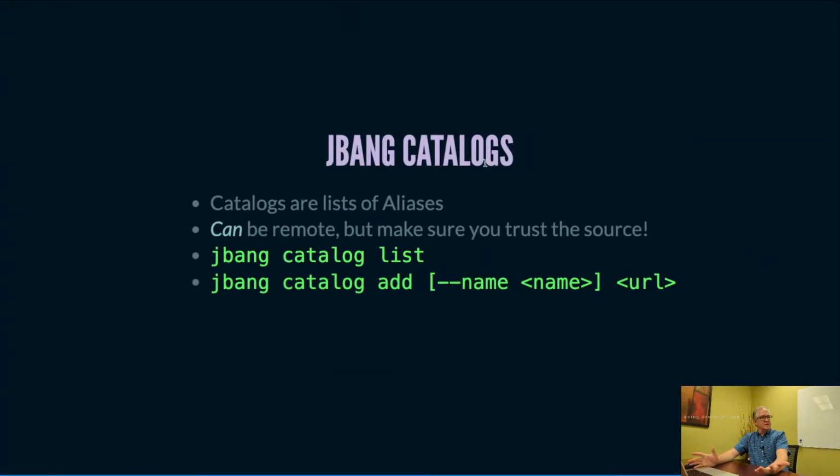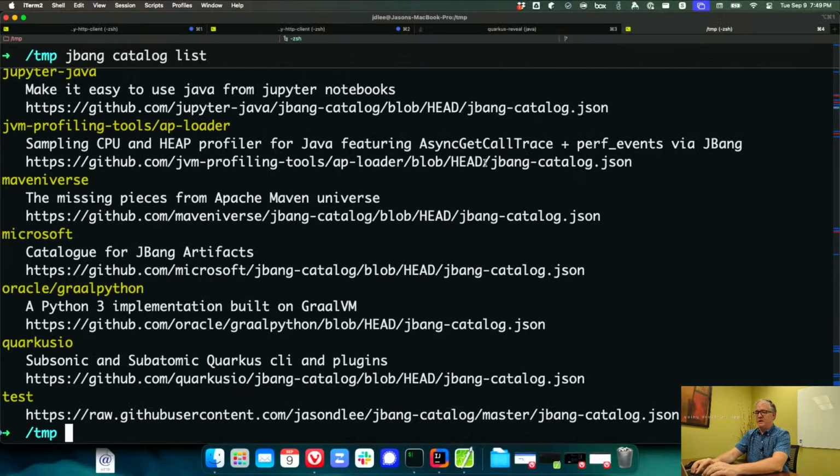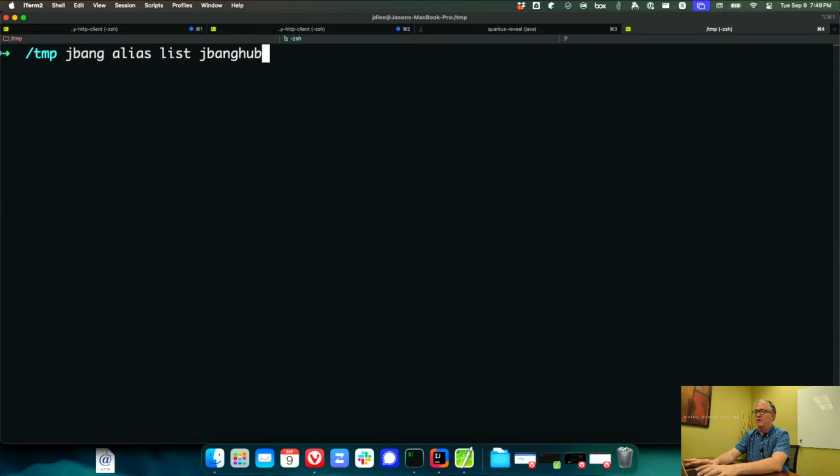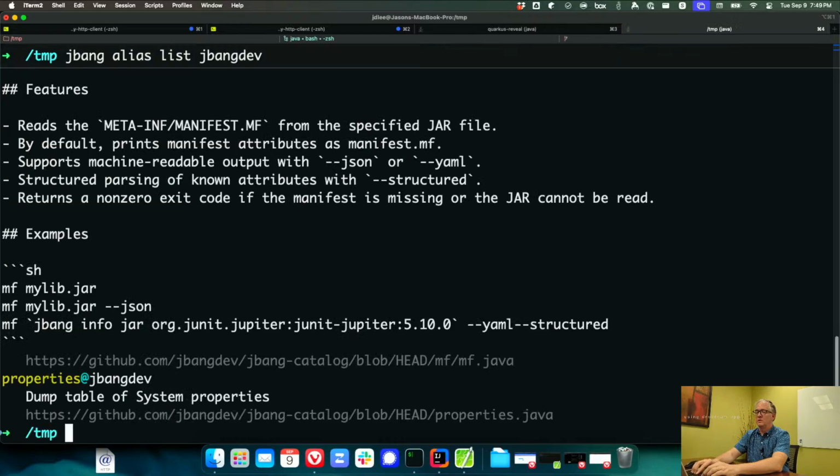You add the catalog just like adding an alias, JBang catalog add, give it a name if you want, and then the URL. And then you can see the list of aliases provided by that. It's the alias list, and give the name of the catalog. So if we wanted to see what JBang Hub offered, not a whole lot. Here we go.